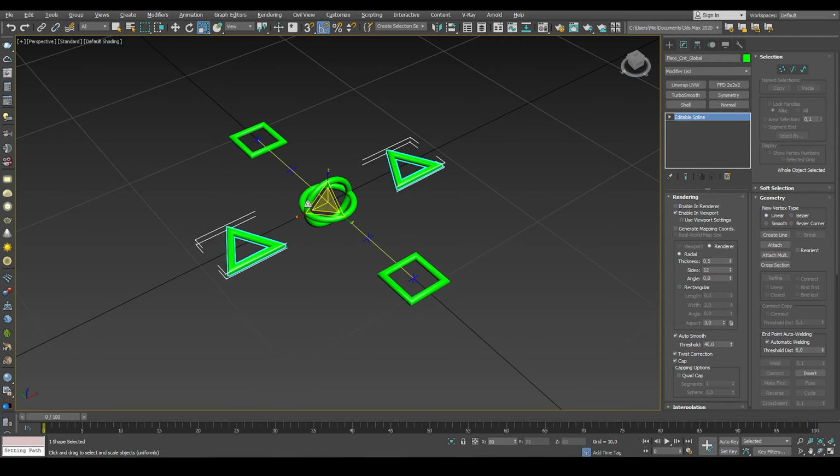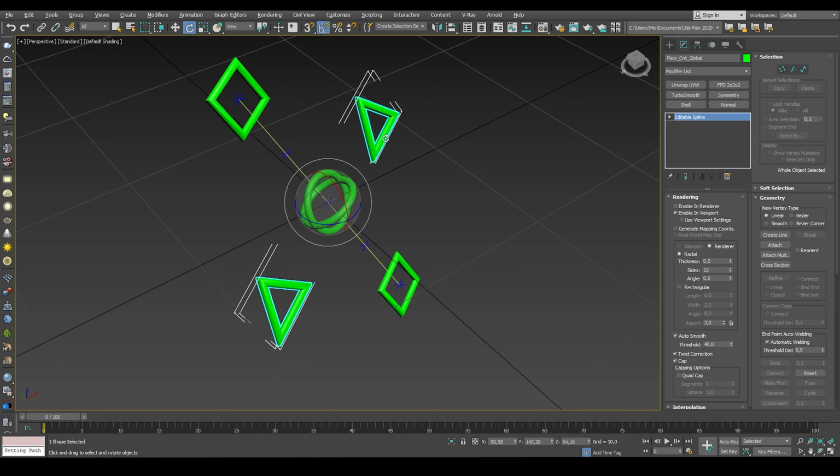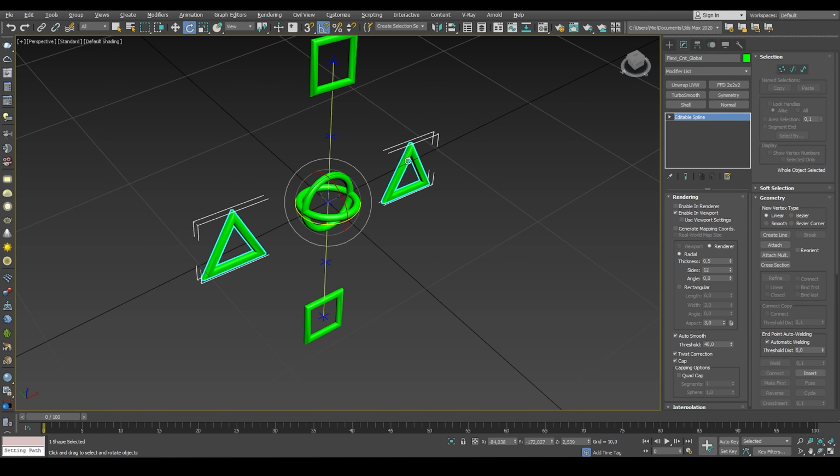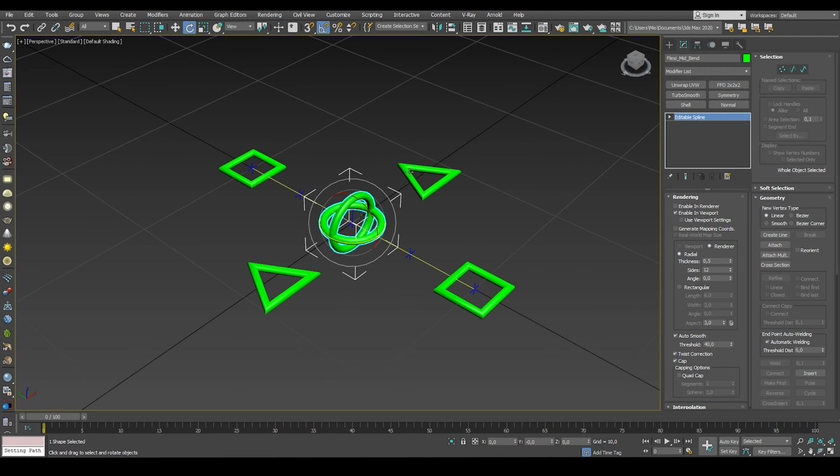Let's test it. Rotate and scale the master controller. As you can see, everything moves in sync. We've built a solid hierarchy where every object knows its place, so nothing will break during character animation.